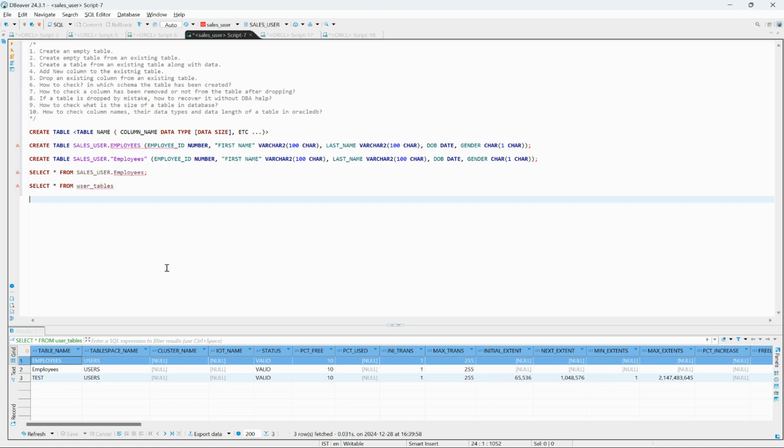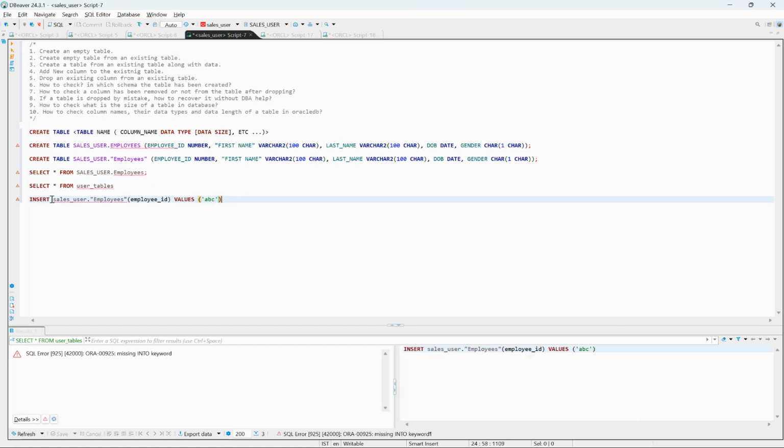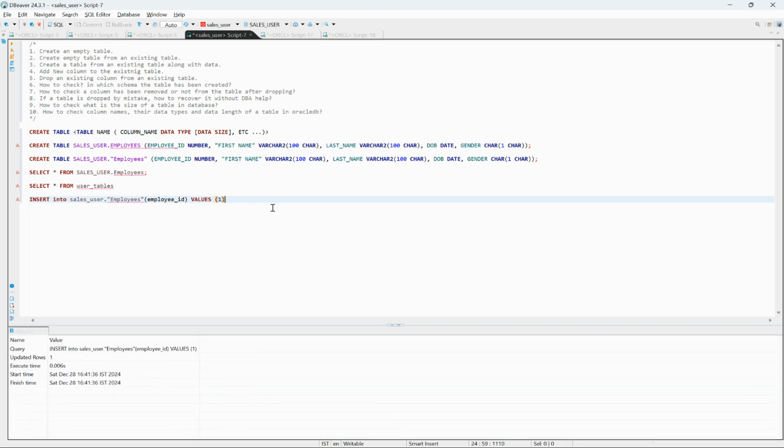So let's quickly check this. I'll just insert the data. We'll talk about DML operations later on, how to insert, how to update, how to delete and all, but this is just for testing purposes. I'm going to make this change now. So what I'll do is insert into sales_user.employees, I would like to give only one column value for now. Values ABC. All right, one row has been inserted.